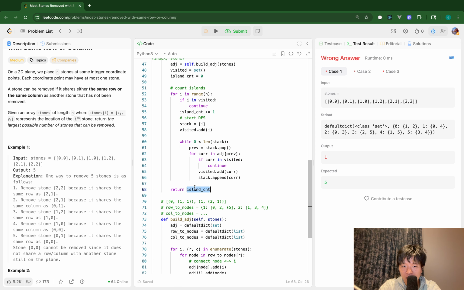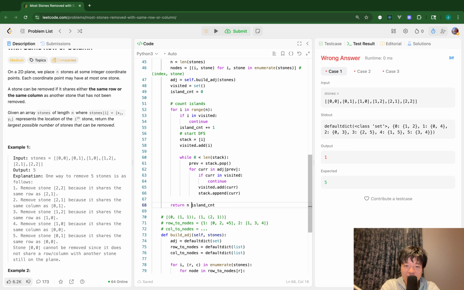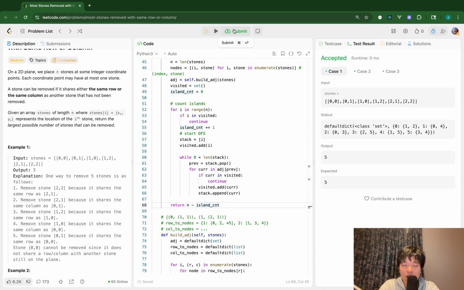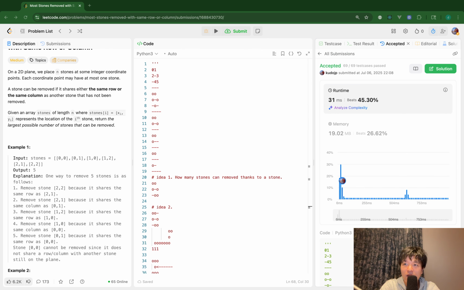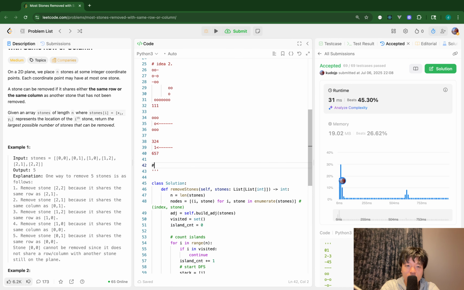So here I guess I return the island count, but this is exactly the remaining number of stones. So I have to return n minus island count. Good. So I accept this. I will submit my code. Great. Okay, so let me do the complexity analysis.